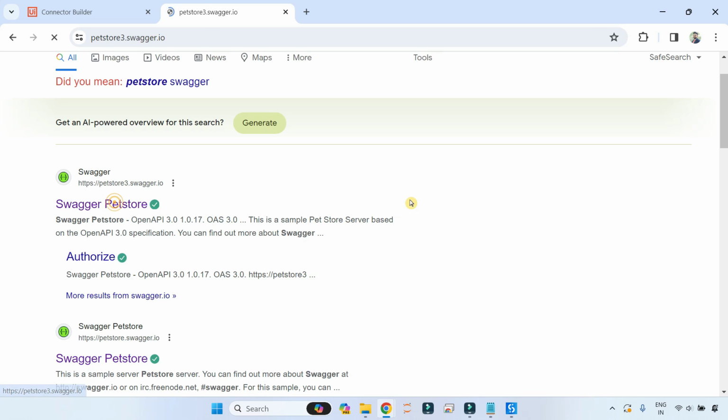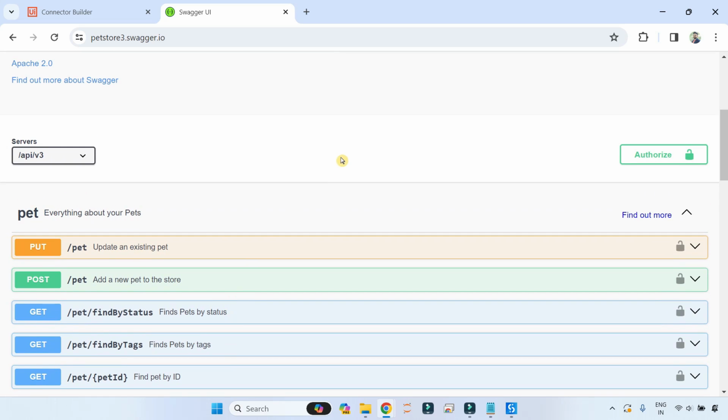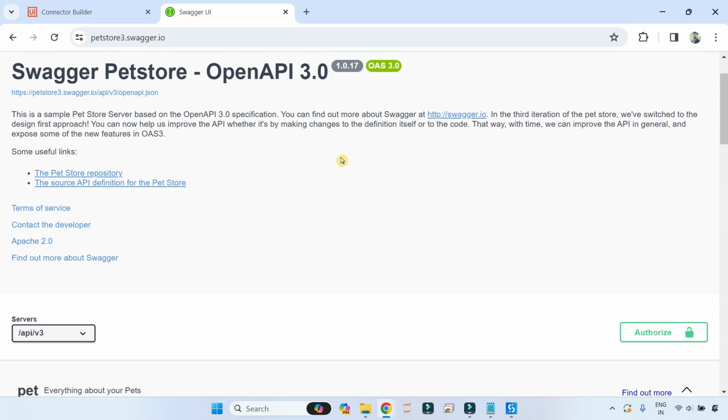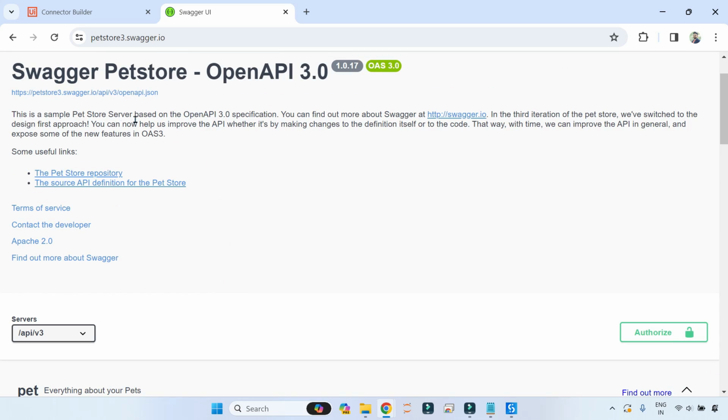Let me open this website. Now what is available in this? This is a sample pet store server based on the OpenAPI 3.0 specification. You can get certain details. For example, if I give an ID of a pet, it tells you what that pet is. If I enter 1, it tells you it is a dog. If I enter 5, it says it is a cat. So it is kind of a small database which you will be accessing through APIs.